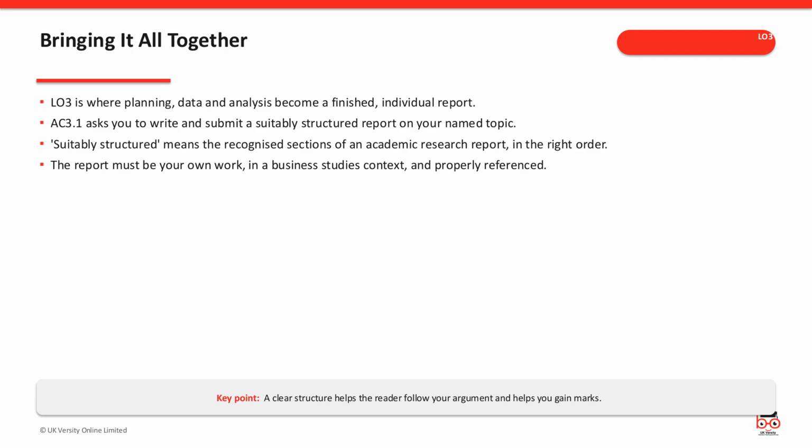You're asked to produce a suitably structured report on your named topic, and suitably structured means the recognised sections of an academic research report in the right order. It has to be your own work, set in a business context, and properly referenced throughout. A clear structure isn't just tidy, it helps your reader follow the argument and helps you pick up marks.